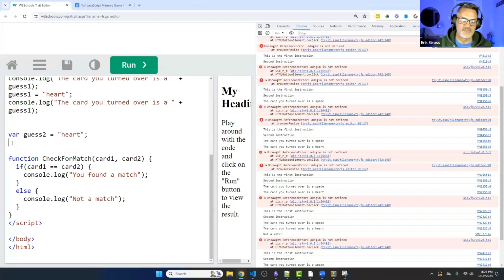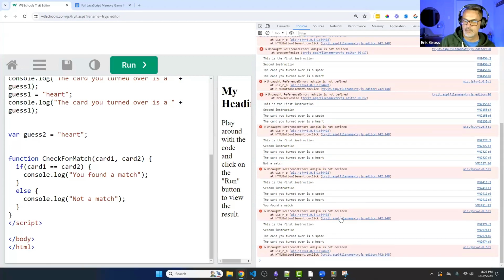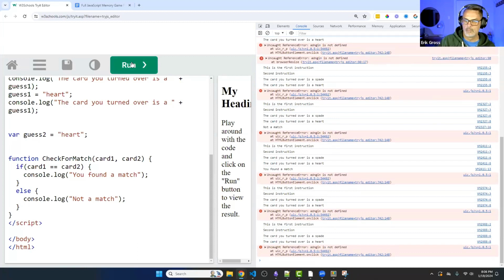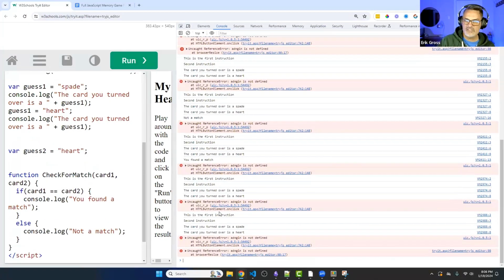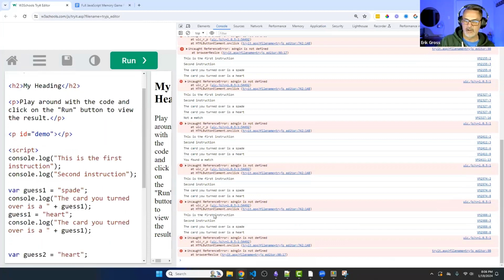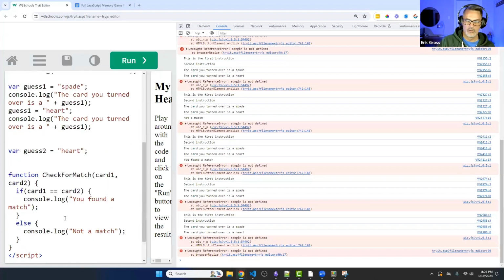I'm doing this for a very specific reason. I want you to run the code now. And this is really a very important concept. Notice the output. We've got this is the first instruction. It's right here. That's not a shock. We have second instruction. Shouldn't be surprising. We have the card you turned over is a spade. Good. We have the card you turned over is a heart. Good. But we aren't printing anything about whether or not we have a match or not.